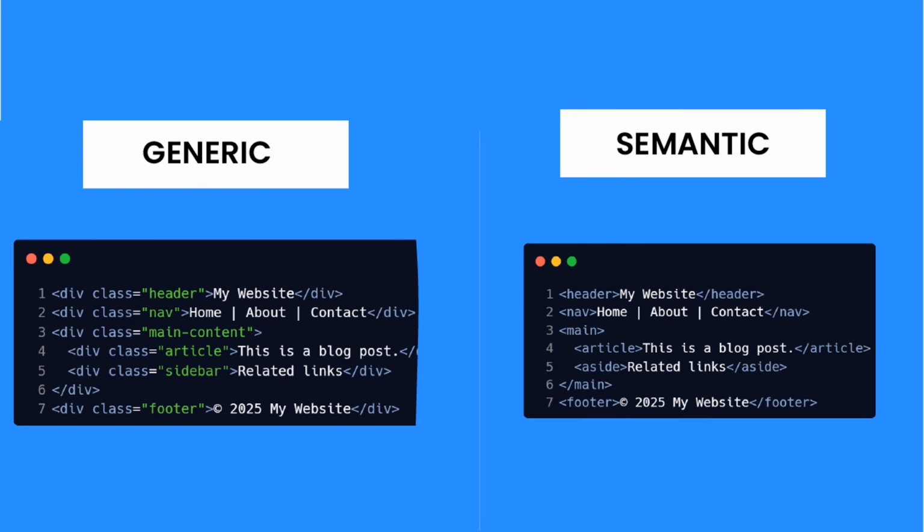For example, instead of using div to wrap the top section of your website, you can use the header tag, which clearly says, "Hey there, this is the header of the page." If you have a bunch of navigation links, don't throw them into a random div. Use a nav tag. Your main content, wrap it under the main tag. A blog post or a news article, that's what article is for. Sections of related content, use section. Even your footer has its own tag.